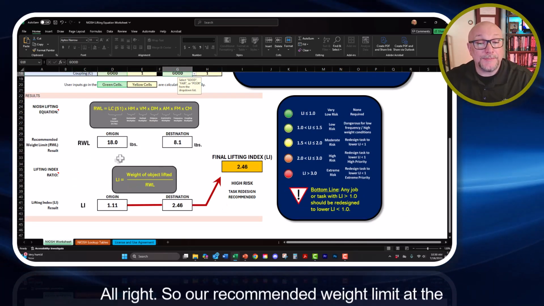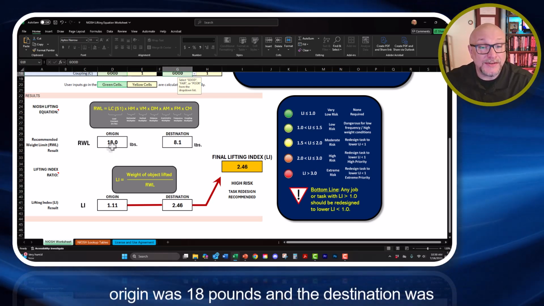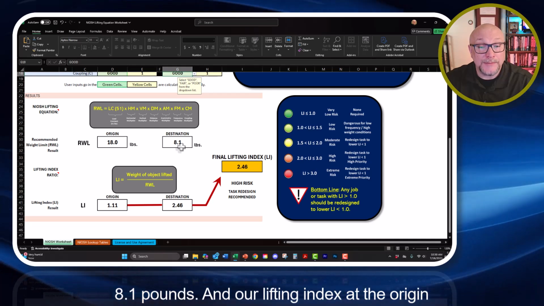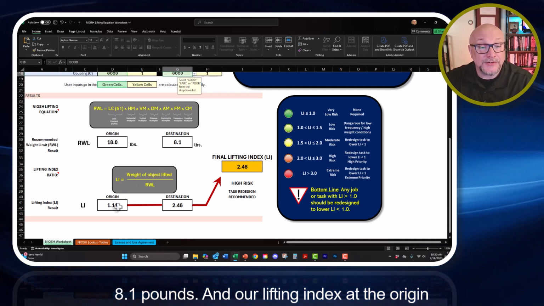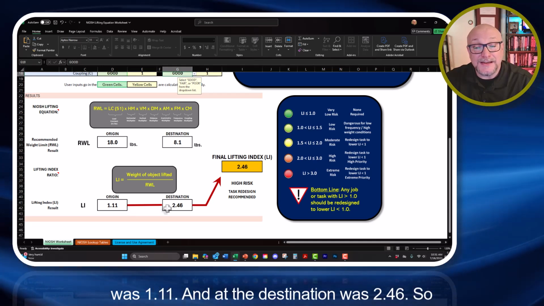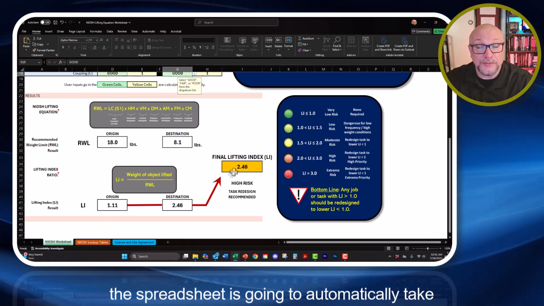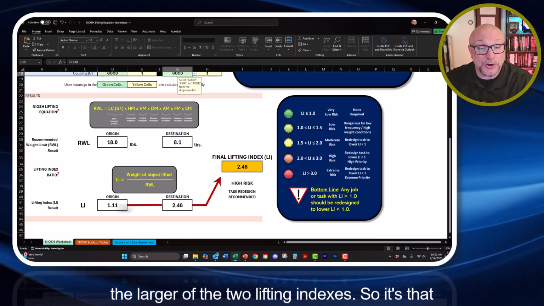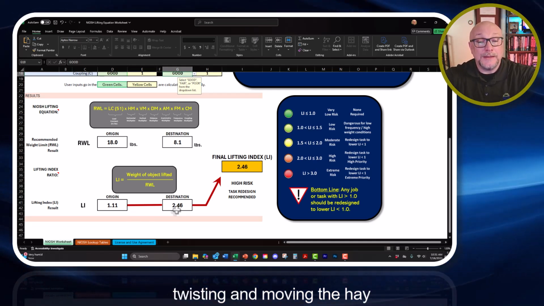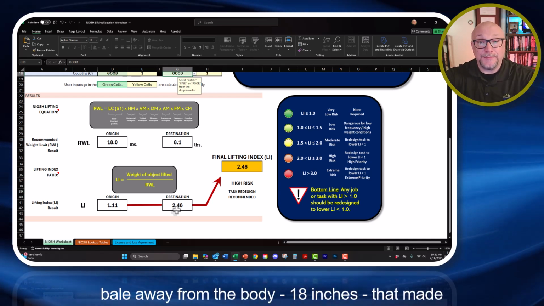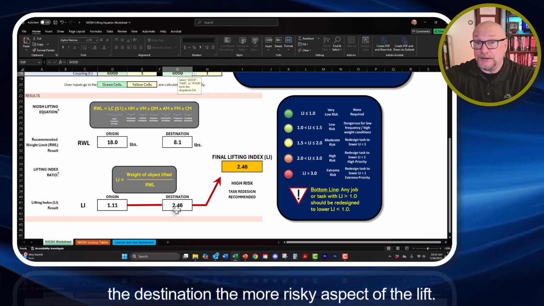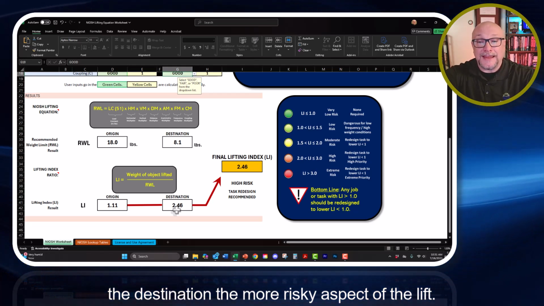Our recommended weight limit at the origin was 18 pounds, and at the destination was 8.1 pounds. Our lifting index at the origin was 1.11, and at the destination was 2.46. The spreadsheet is going to automatically take the larger of the two lifting indexes. It's that twisting and moving the hay bale away from the body, 18 inches, that made the destination the more risky aspect of the lift.